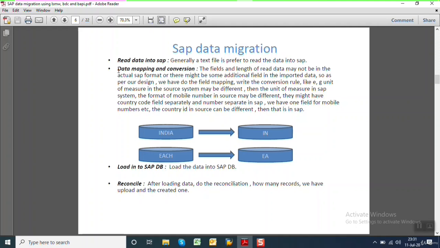Now, what is data mapping and conversion? From the source system to the target system, the field name may not be the same. Take an example: in the source system, the country is written as India, but in SAP, it is maintained in the form of an ID, that is IN. So here we have to take care of field mapping, that is country of source to country of SAP, and the conversion rule. Here, if it is India, convert to IN. So either in the text file only we have to do it. If not, we can upload the file as it is with the full name and do the required conversion in the program.